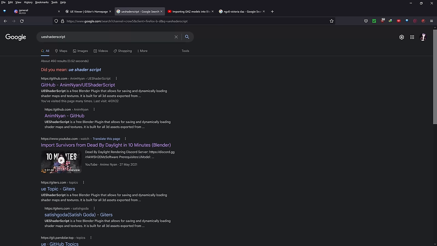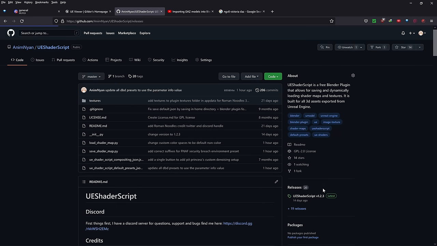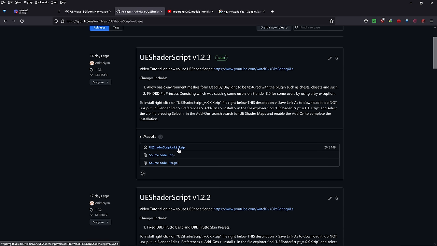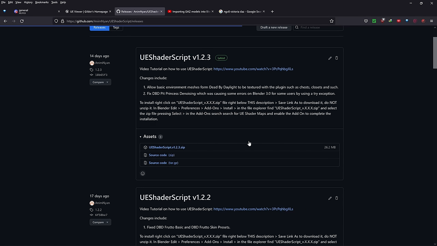The second thing you want to do is search for UE Shader Script GitHub. This is a plugin that I myself made for Blender. You want to go to the releases tab and download this zip file right here. Just click on this zip file and press start download. I won't do it because I already have it.